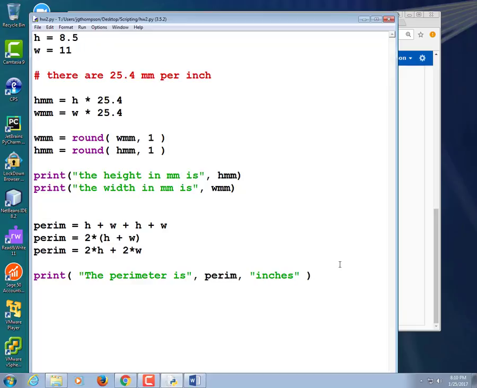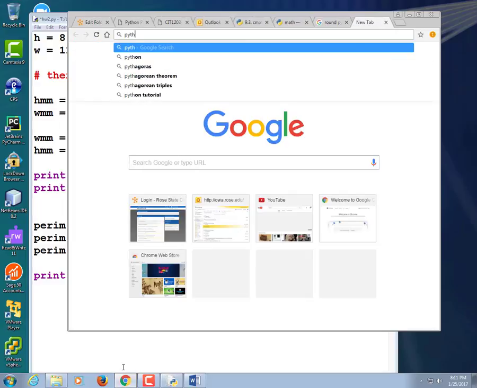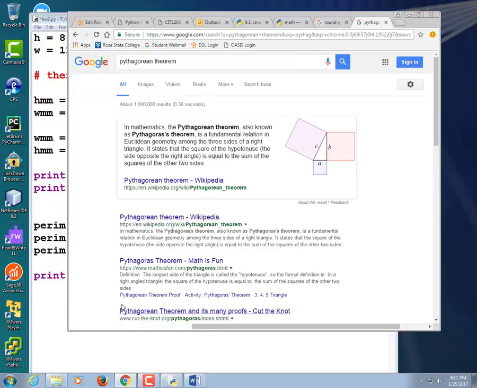Who remembers the Pythagorean theorem? Yeah, it's A squared plus B squared. The diagonal is equal to the square root of the squares, like this. Why don't we get a picture of it up first? There we go. A, B, and C. A squared plus B squared is equal to C squared.